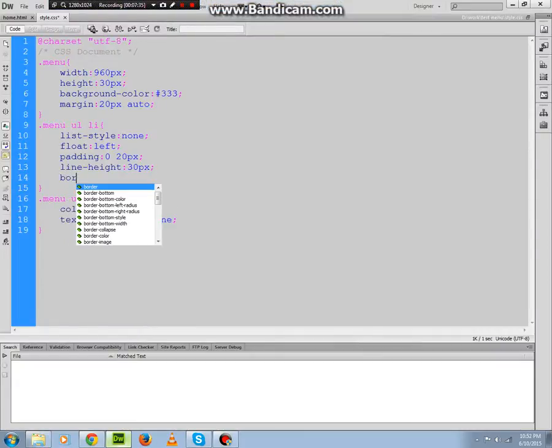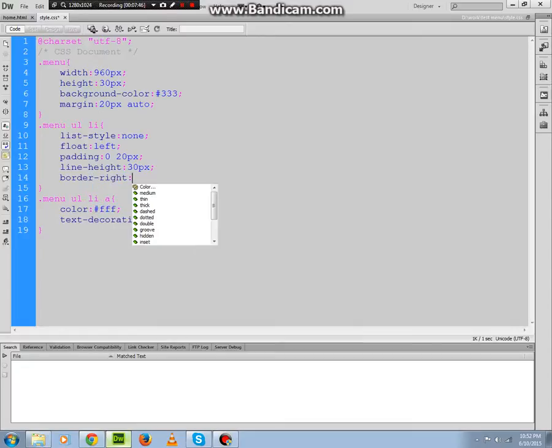So let us give the tab some border. We take border right 1 pixel, solid, and color say white. And now you see we have some borders.